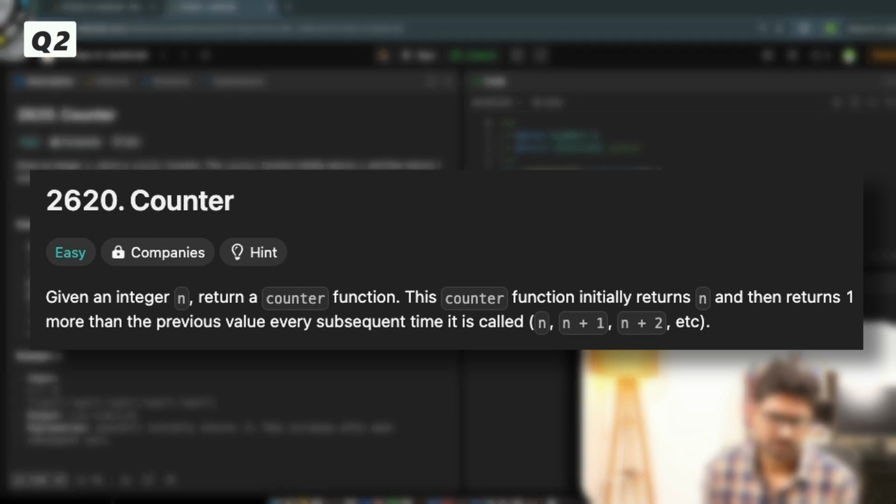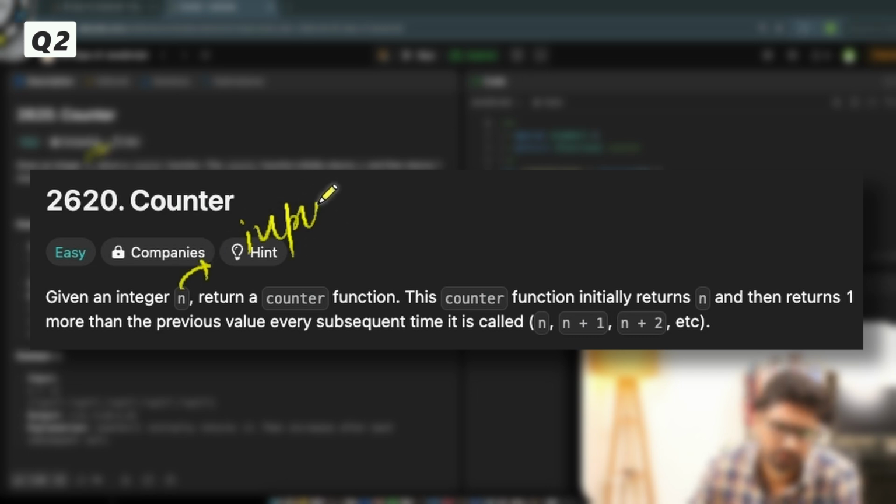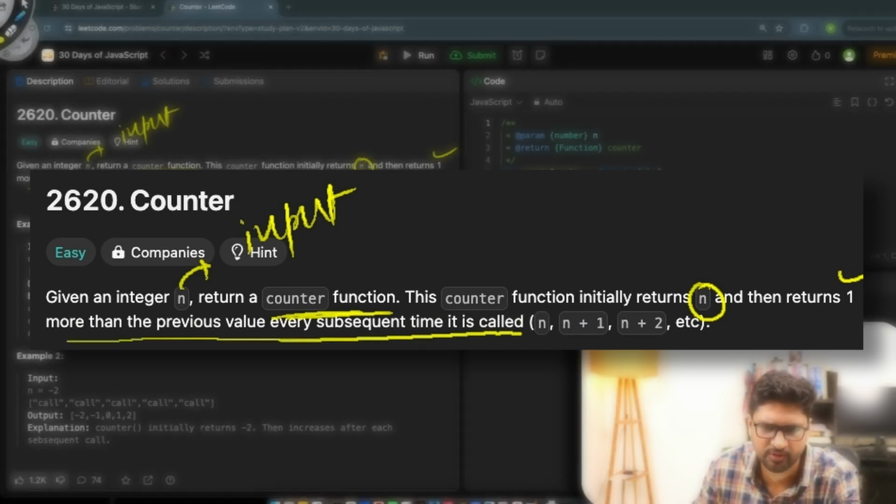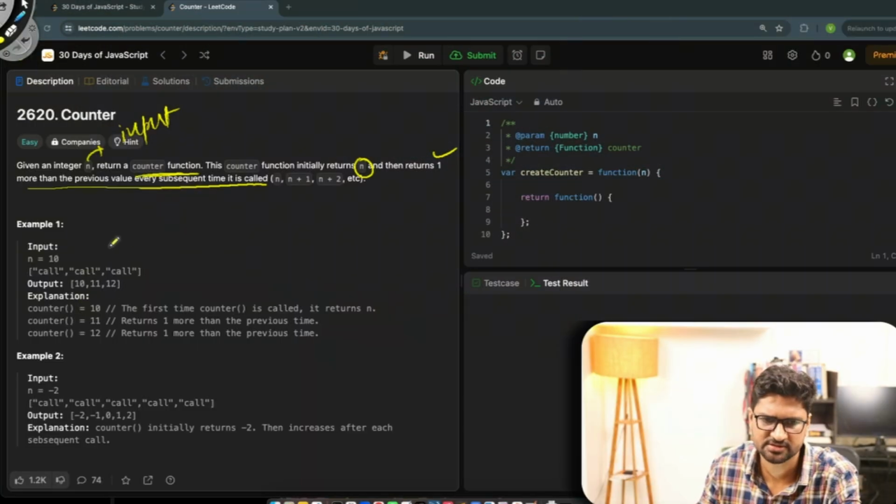So the next question is Counter. Let's try to see what this question is trying to say. Given an integer n, return a counter function. n is the input. Fair enough. I have to return a counter function. This counter function initially returns n and then returns 1 more than the previous value every subsequent time. Right? Let's try to understand with the help of an example.